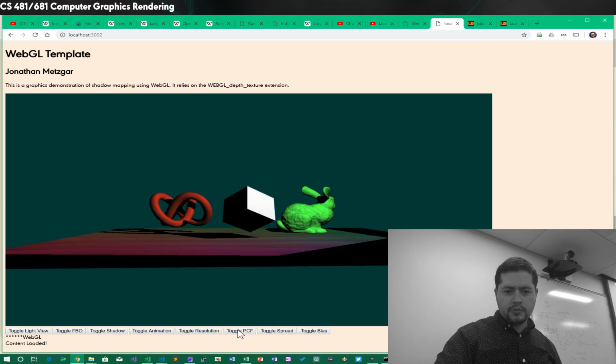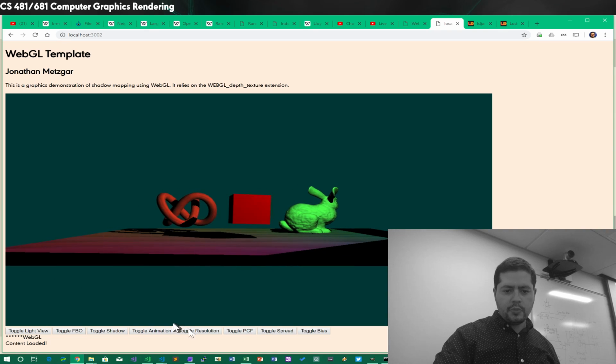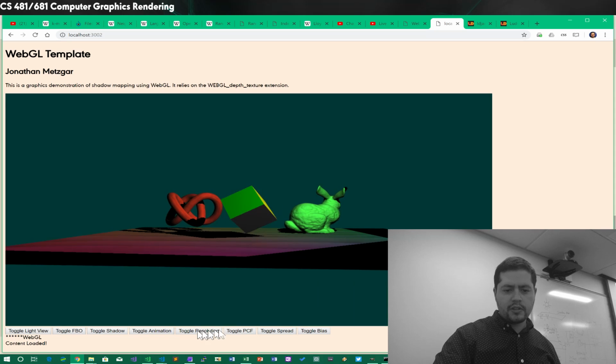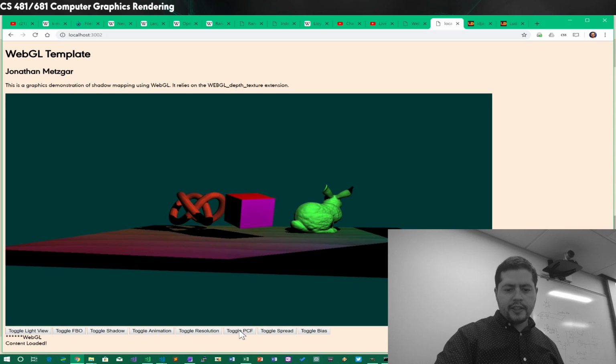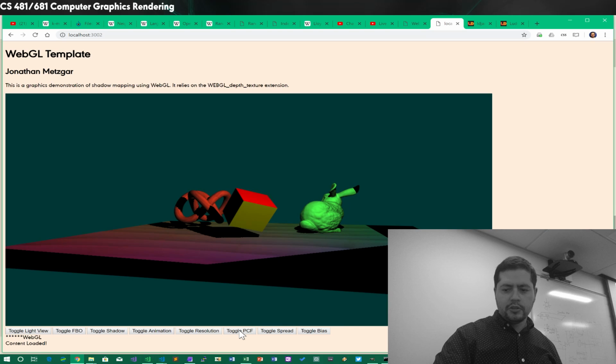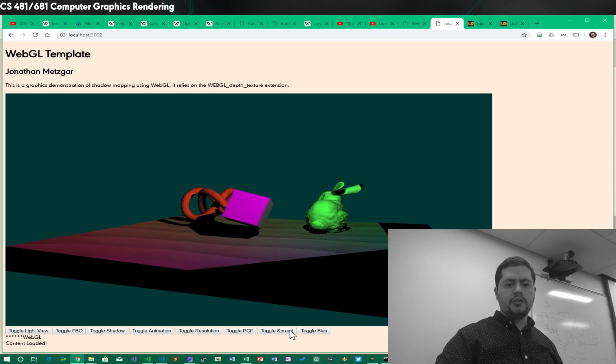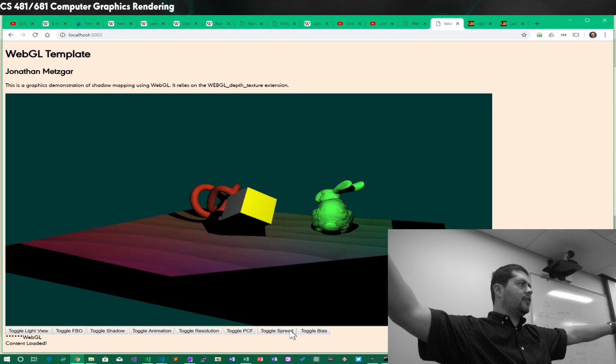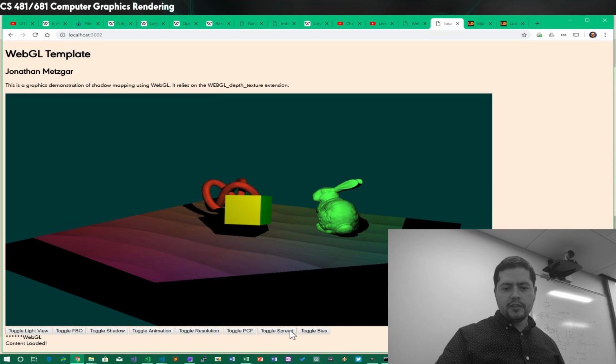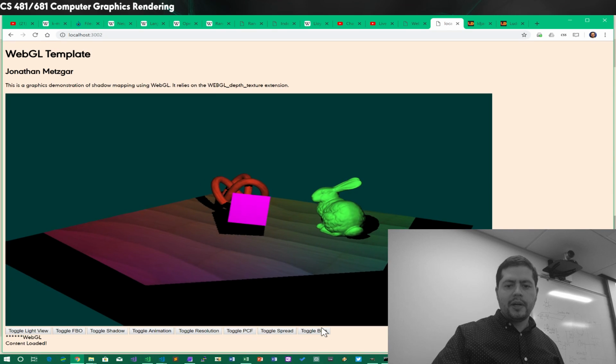Okay, so let me turn off PCF again. So we looked at resolution, the effect of doing resolution. We looked at the effect of toggling, of using percentage closer filtering, if you set the filter width of the PCF wider or smaller, and the effect of the bias.